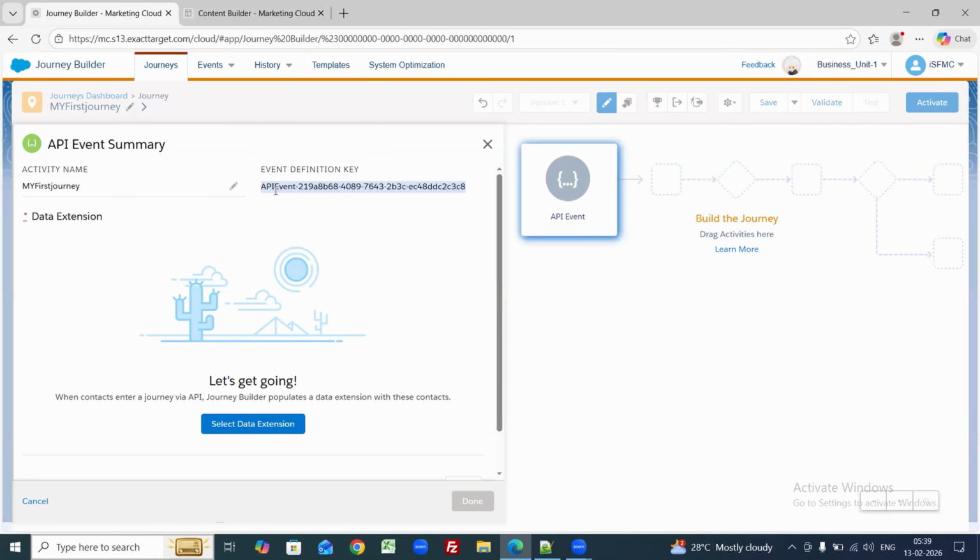At our end, as a Marketing Cloud developer, we need to provide this event definition key to the client. They are going to embed it at their servers. So whenever an API fires to this event definition key, that subscriber's information is going to flow into this journey. In this journey, we are going to configure an email, so for those subscribers that email is going to be triggered. Let me explain how it works.